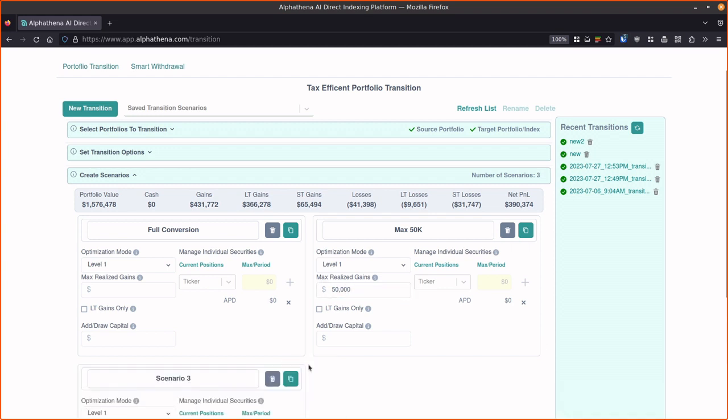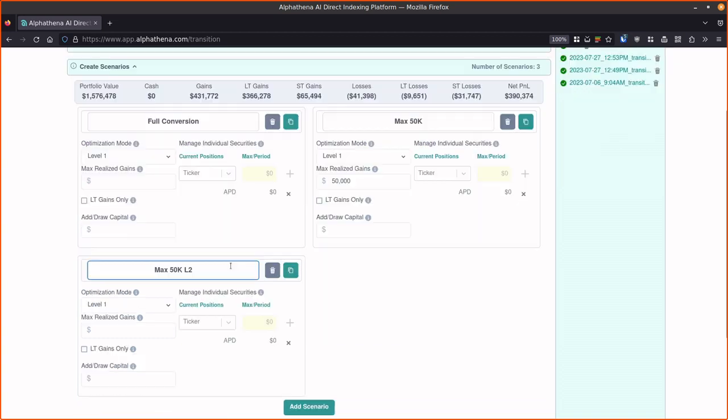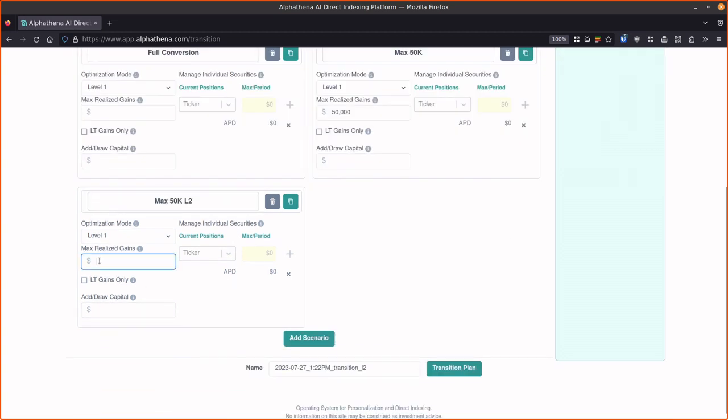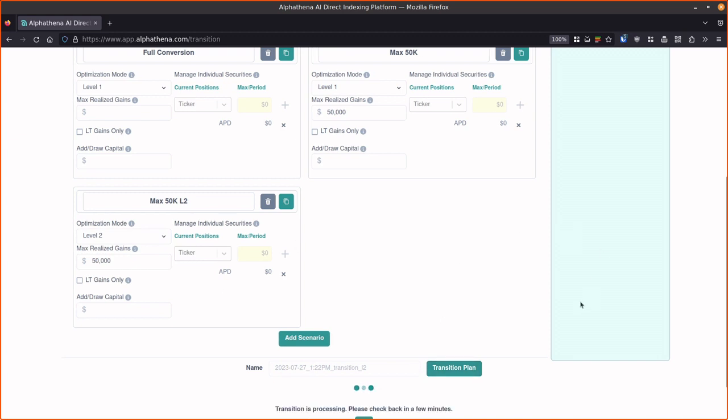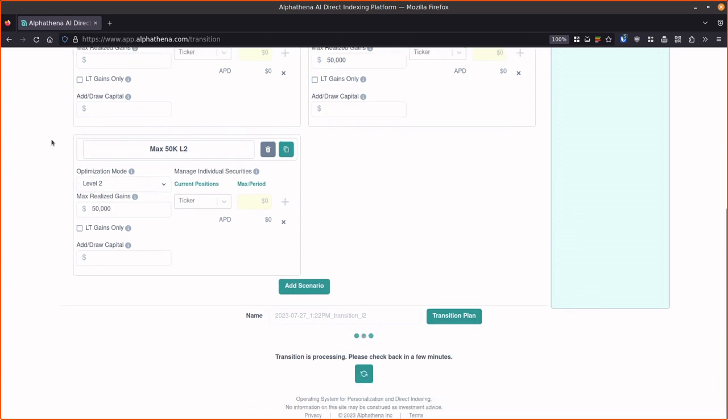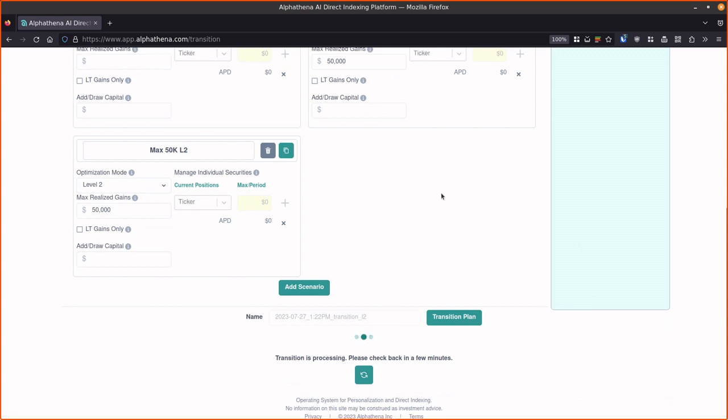And then we're going to add a third scenario, which is a max realized gains of 50K, but with L2 optimization. And then we just go ahead and kick it off. So level 2 optimization is a lot more compute intensive, and that is why it takes a bit more time.